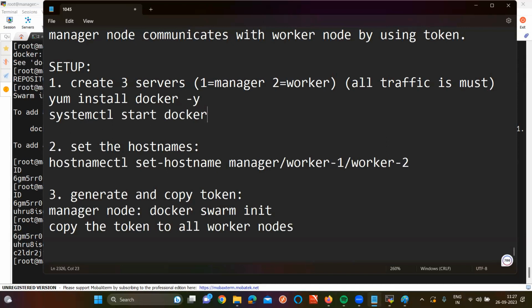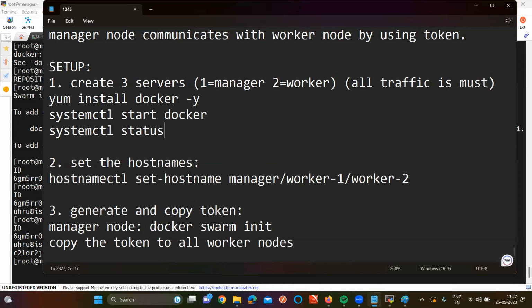Start Docker. Step number 1, these 3 commands. Step number 2, single command. Step number 3 also only 1 command. Docker Swarm init is the command. You need to give this command on which server? Manager node. Now your cluster is ready. What is the purpose of Docker Swarm? If we create a container on manager node, it is going to distribute to the others.